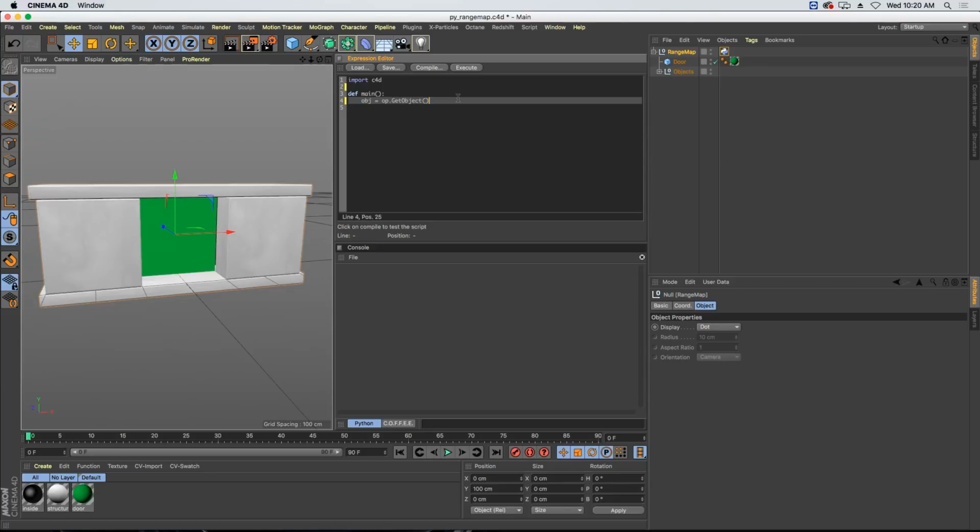So now we need to navigate the hierarchy. We're on our range mapper, and we want to go down. There's a really simple function for that. So we're going to store where our door is in a variable called door, and from our object, we will get down. Now we know where our door is.